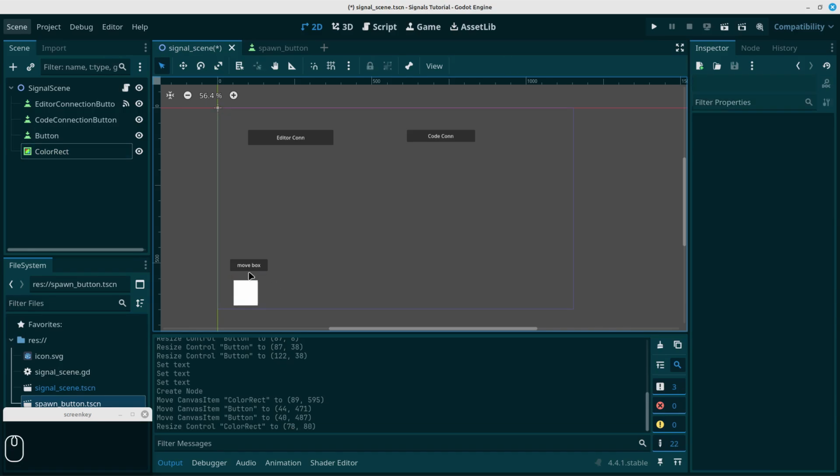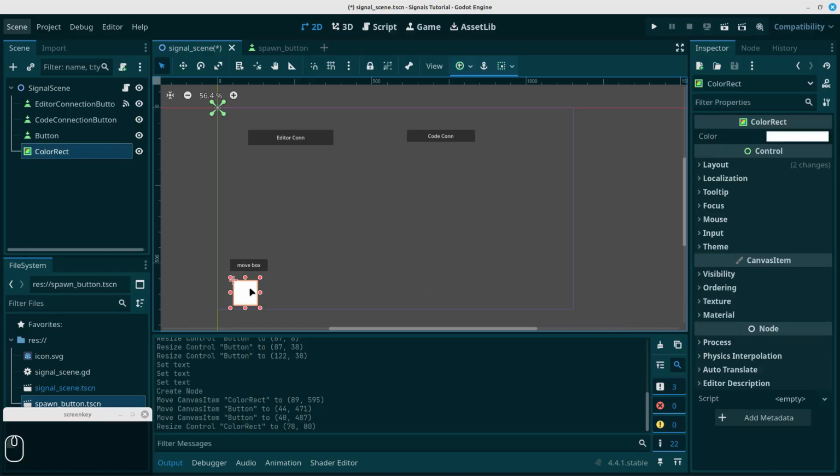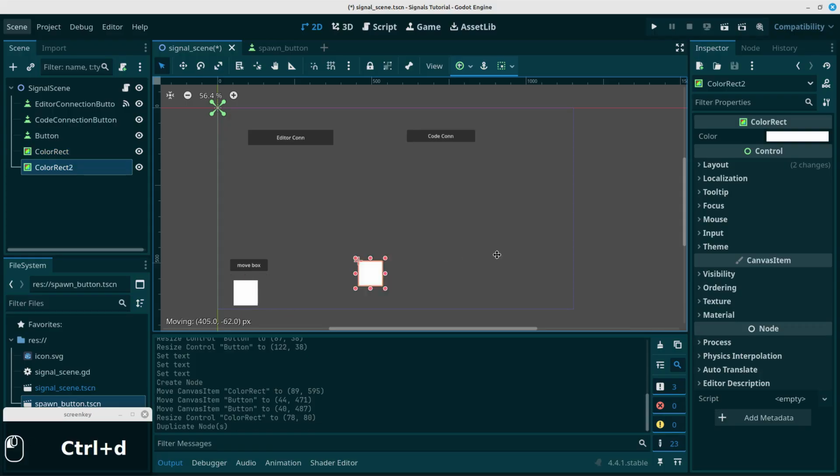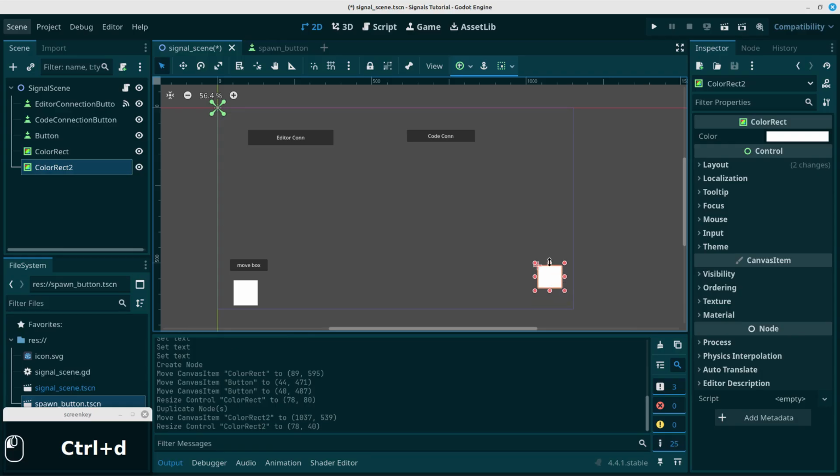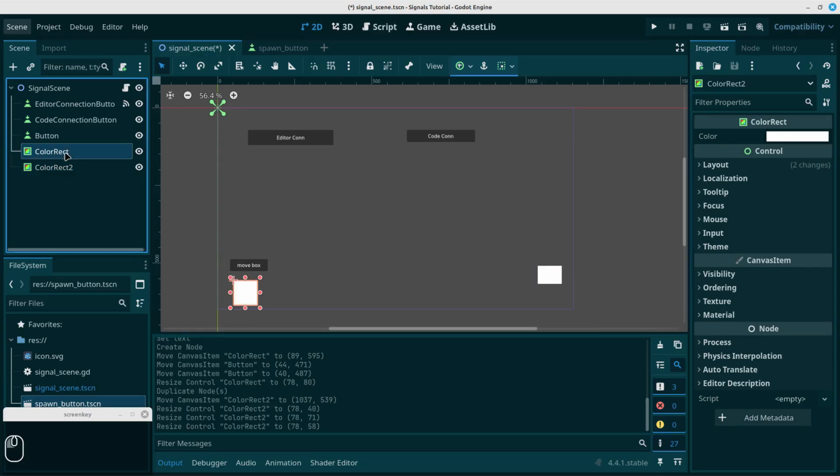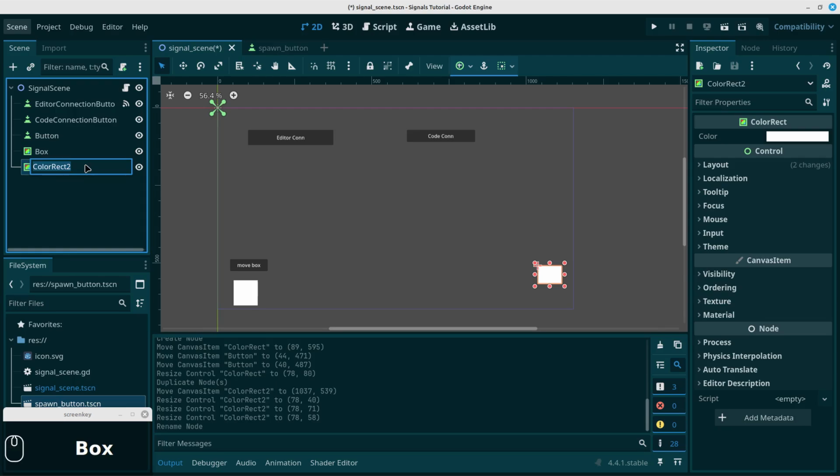And what I'm going to do, every time I press the move box, I want this to move across. And I'm going to create another color rect. Control D. Let's move it up here. And maybe we can affect the color of this other box. So let's name the first box, just call it box, I guess. And the second one, we'll just leave it as color box, maybe.